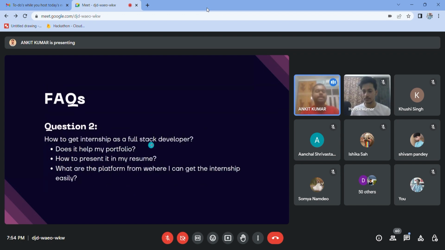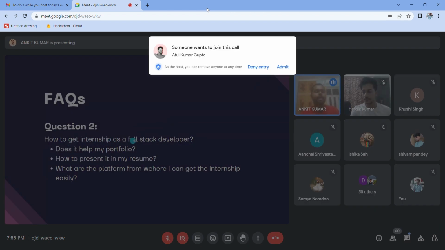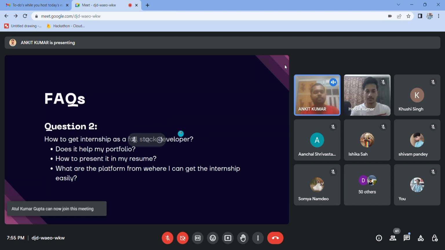Now coming to our second set of questions: how to get an internship as a full stack developer? Does it help my portfolio? So if you are planning how to get an internship, firstly you should make a portfolio. And a full stack development portfolio is automatically unique as compared to the rest of your classmates. Okay. Because generally full stack developers are very few in the market.